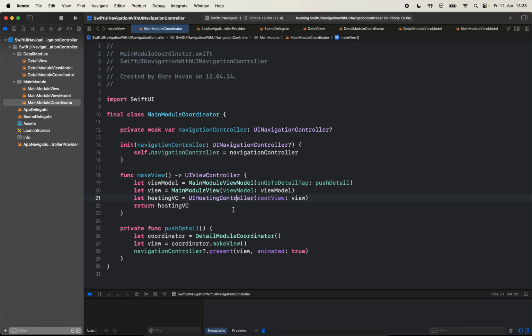In my experience, it scales nicely. And it also works fine with MVVM-C.